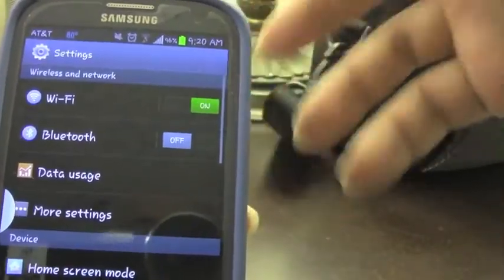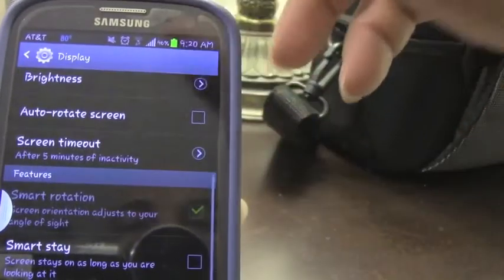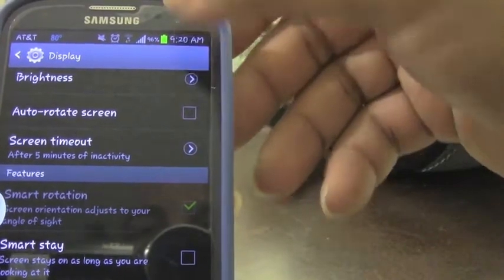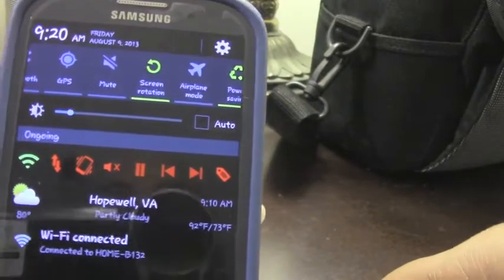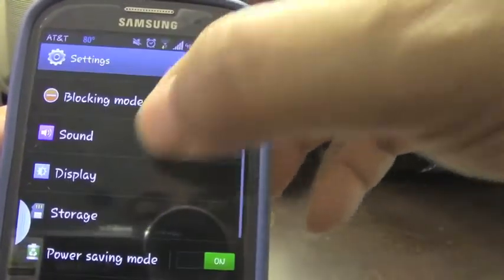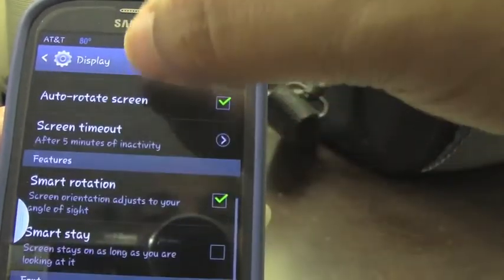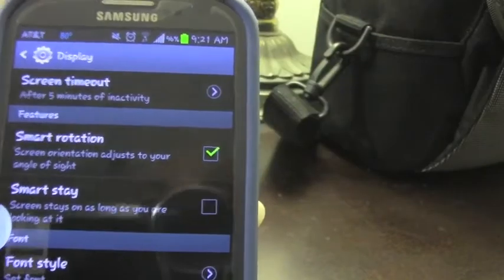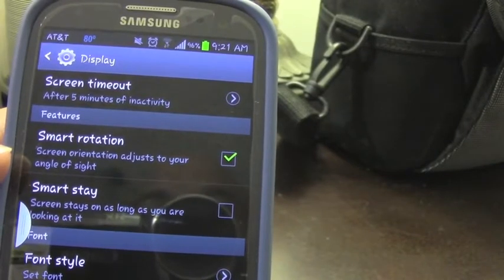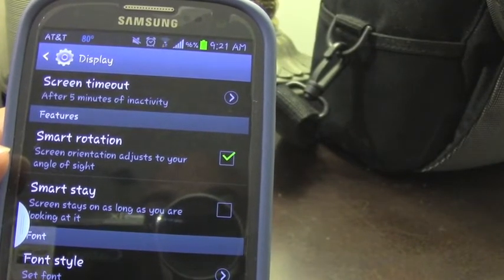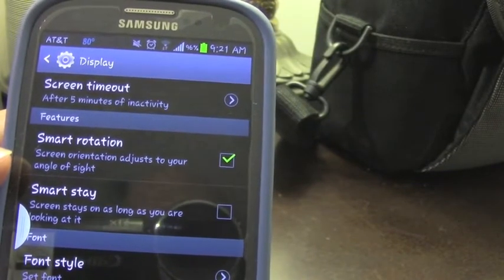So you access that through Settings, and again Display. First you want to make sure that Screen Rotation is on, otherwise you won't be able to select it. Then go back into Settings, Display, and you will come down to Smart Rotation, and see it's already checked here. Now you have to check that. It's going to be off by default, but what it says is that screen orientation adjusts to your angle of sight.